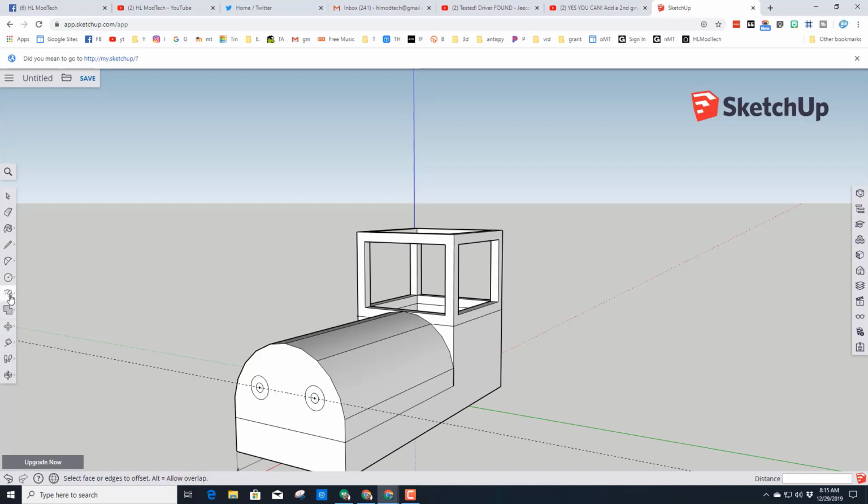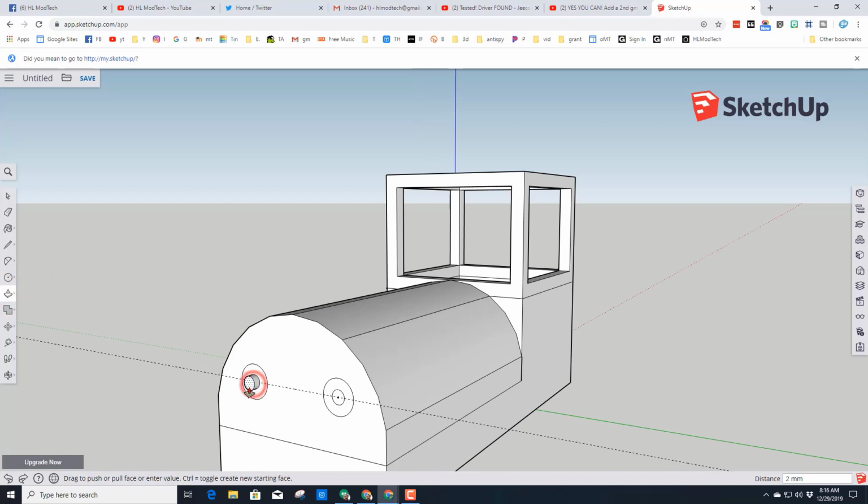With those groovy little eyeballs in place, or headlights, let's go back to our offset, switch to push-pull. I want you to take the inset eye and pull it out 2. I want you to take the outside and pull it out 1. So it makes the little eyes look a little cool. So once again, the outside one is 1, the inside one is 2.